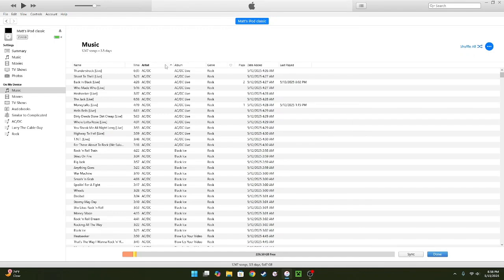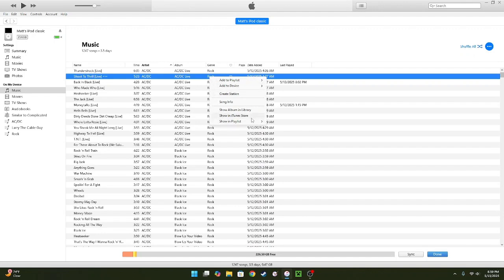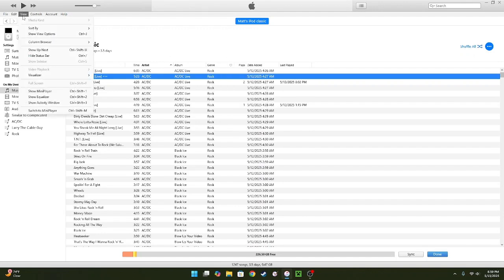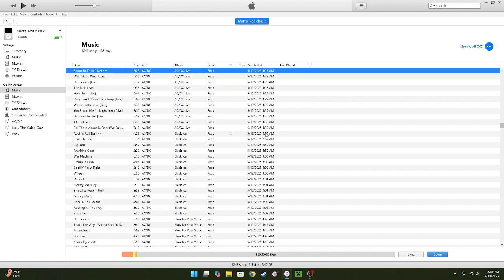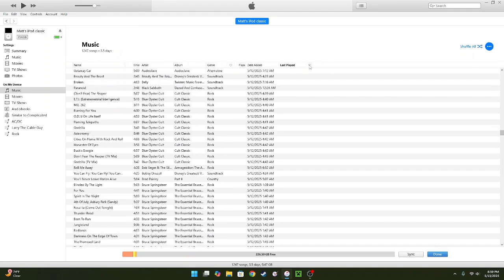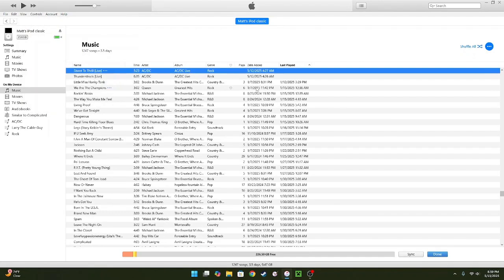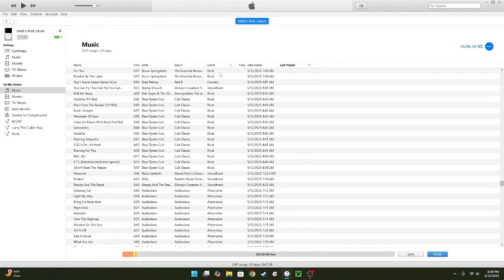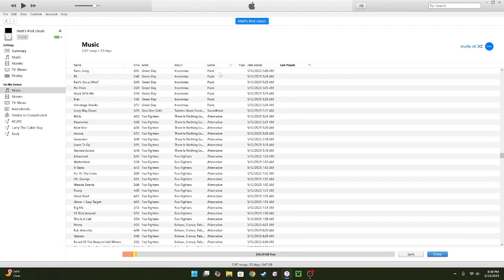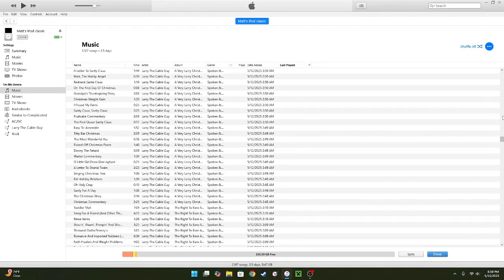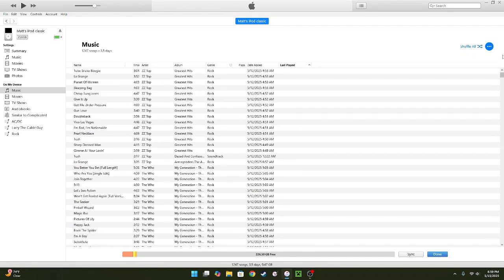Why is it not sorting? Sort. How do I view? Sort by. Here we go. Last played. There we go. But I want that clicked up. Can I do top? Ascending. Here we go. Why? The heck? Ascending. Is this because I never play? Yeah, this threw me all the way down the list here.